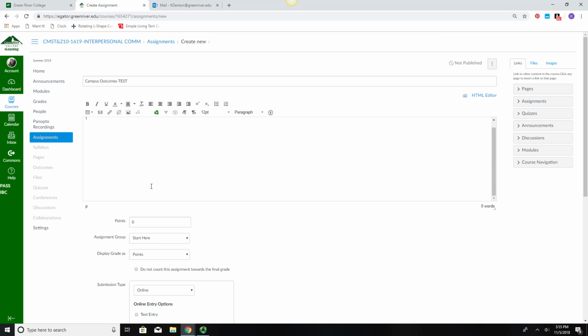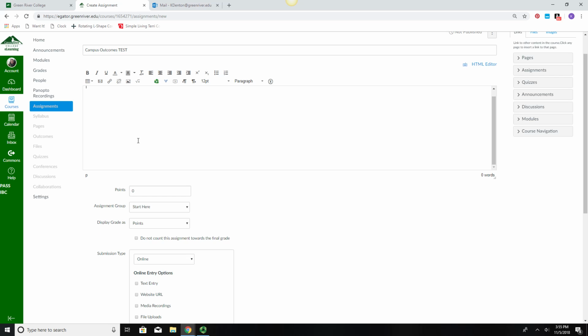And that will depend a little bit on how you're planning to use it. If you're using the assignment for your students to see and refer to in order to complete a task, I would recommend filling out this area. If you're just using it for data collection for campus-wide outcomes, that might not be something you need to do. So that's a choice you can make.